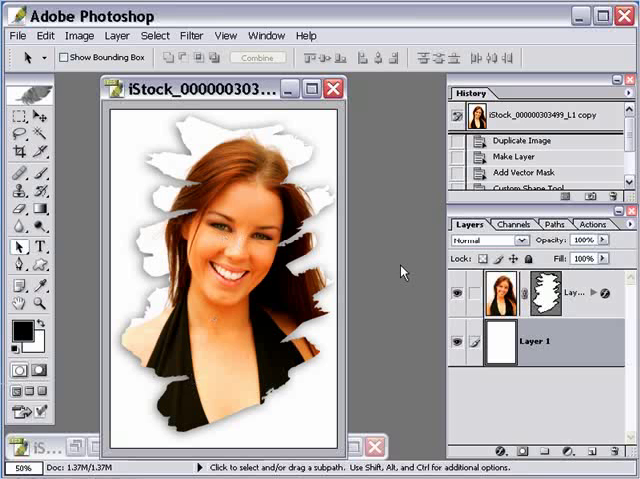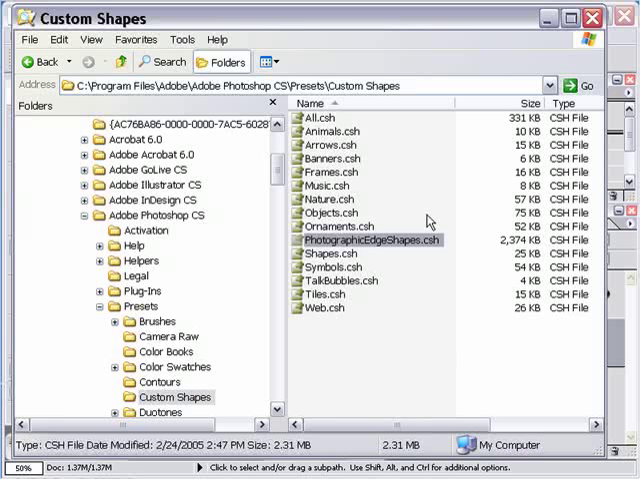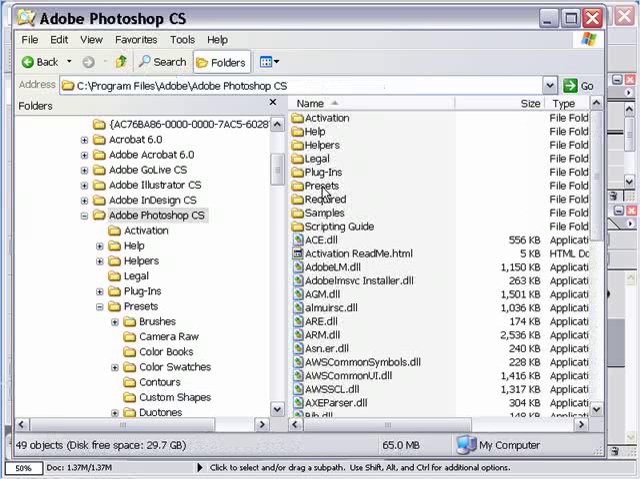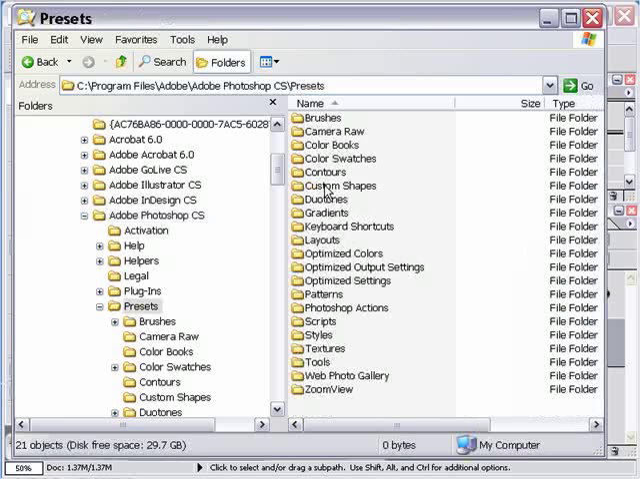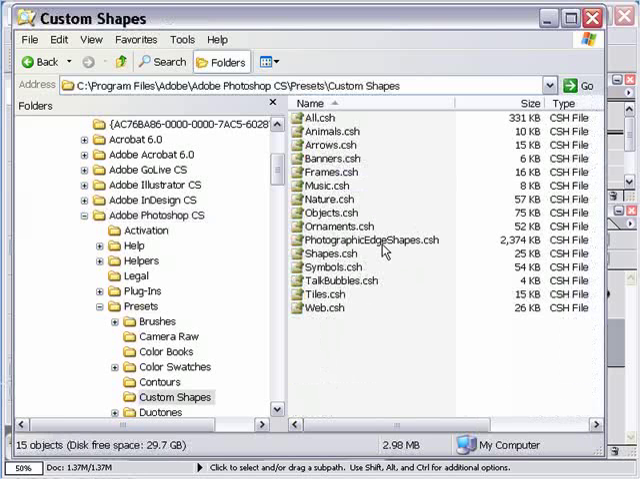So first thing you need to do is, on the web page where you're watching this tutorial, there should be a link to download a custom shape set for Photoshop CS. Go ahead and download that file and it'll allow you to follow along with the tutorial here. Next thing you need to do is drop that file into your custom shapes folder in CS, and you can find that. Just go to your default Photoshop install folder, click on presets, then click on custom shapes, and then just drop that photographic edge shapes .csh file right into that folder, and you'll be ready to use it in Photoshop.